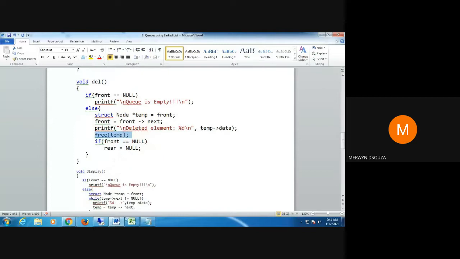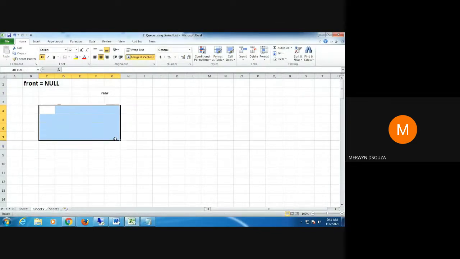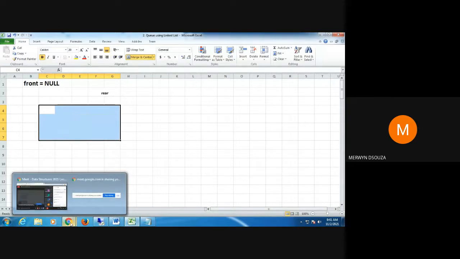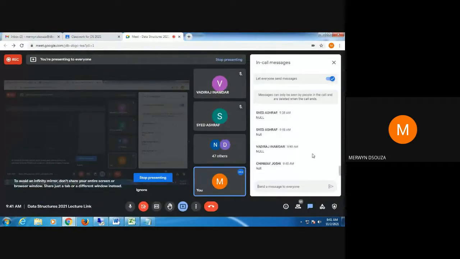Now, when there are no nodes present in your queue, what should be the value of front and rear? Both should be null, correct? Sanket, don't get confused between linked list and arrays. This is a linked list and that is arrays. What you're saying is correct, that -1 is for arrays. So you all are correct.